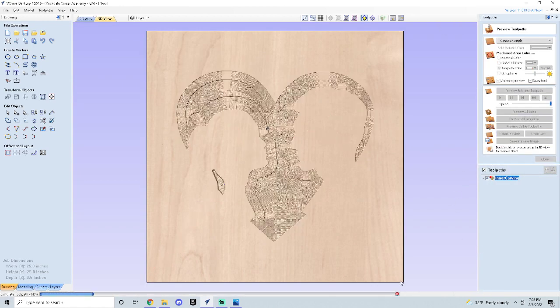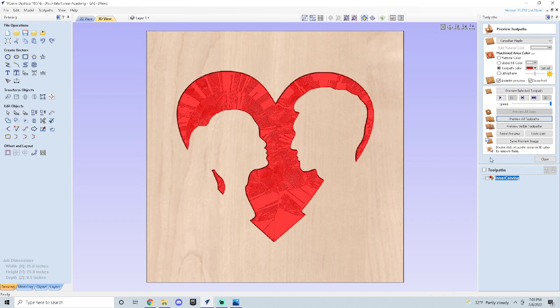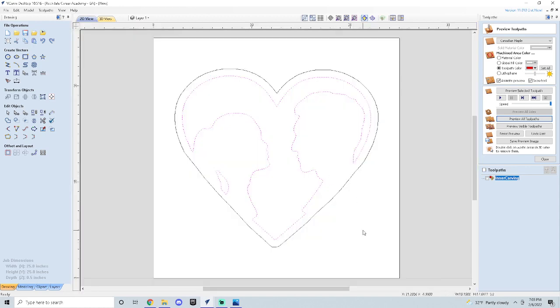Alright, so now that'll be added. Reset preview, preview all. By this point, y'all should have that down. Alright. Now maybe we want to go in here and let's cut out the outside. So we're going to need a new toolpath.